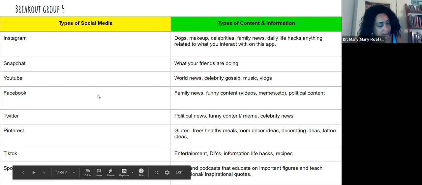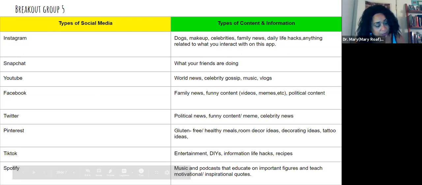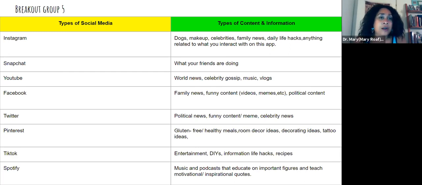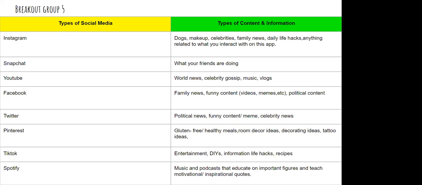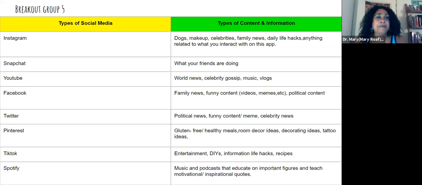Okay, and I think we have one group left, and that is group 5. So you can go ahead and share out, and then we'll segue right into the social media assignments that you will have for this semester. And that was Alma, Ashley, Monica, Stephanie Lopez, and Vanessa.